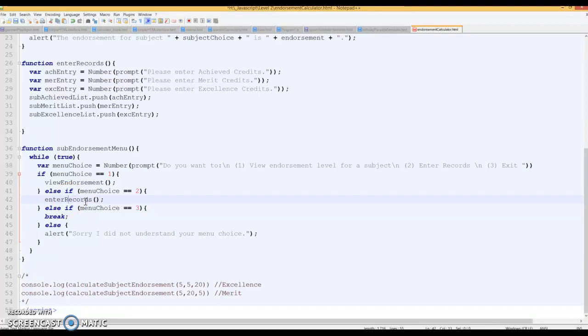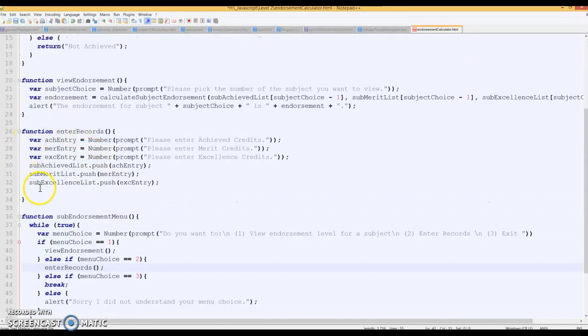However, it's much tidier to know enter records is here, and this is my enter records function, and I can look at that in one space and not have to think about how it interacts with the other parts of this function that's going on here. Same with the view endorsement.